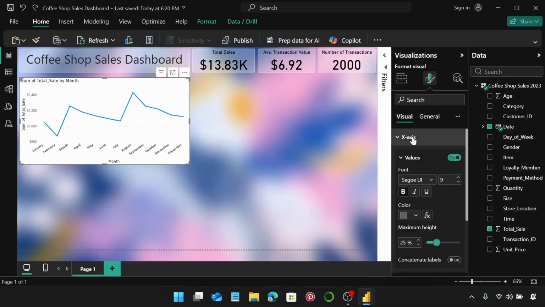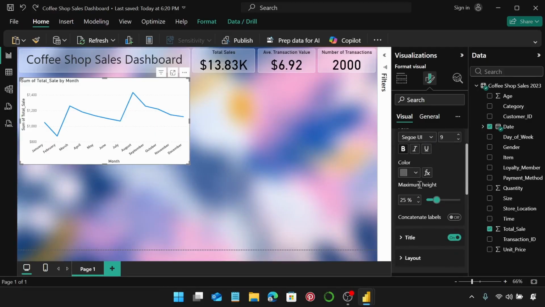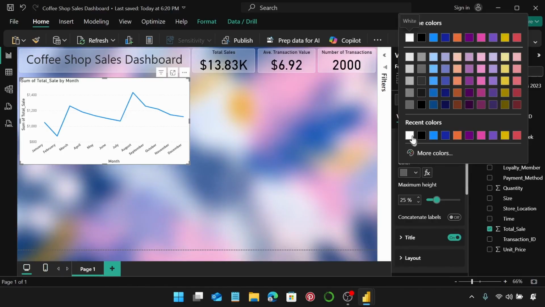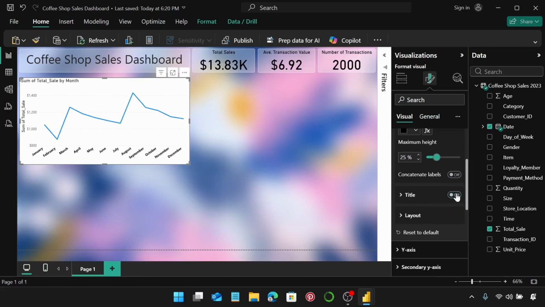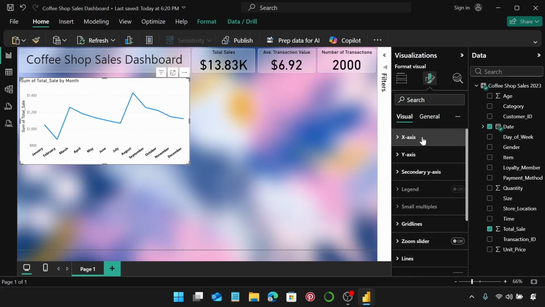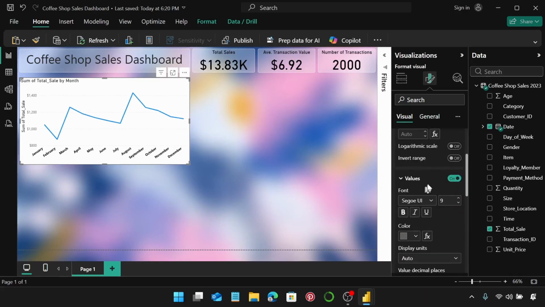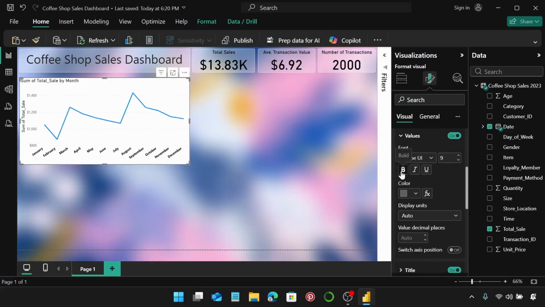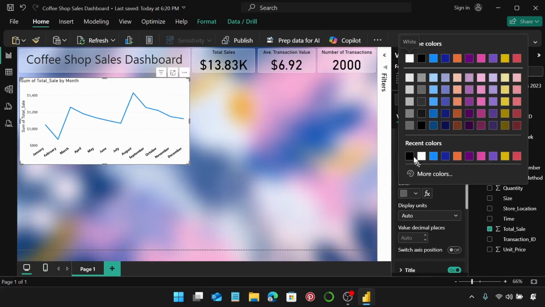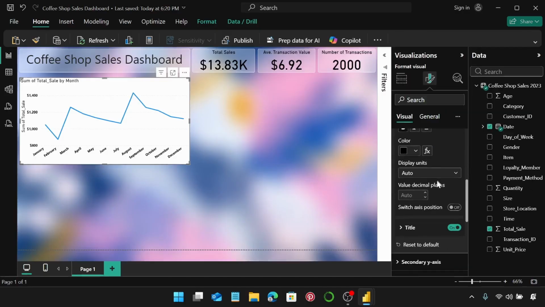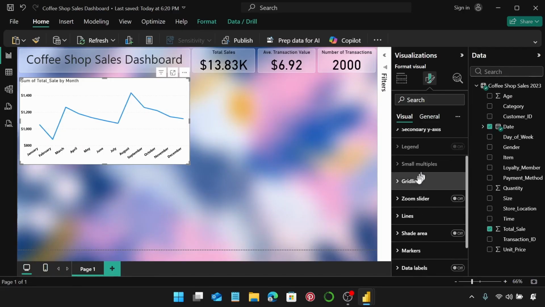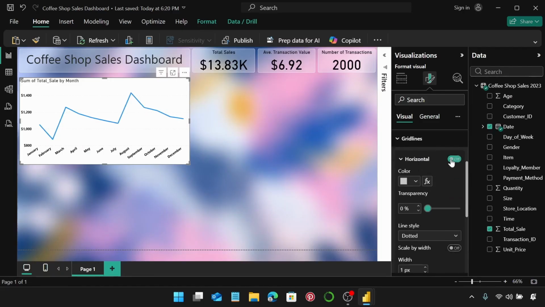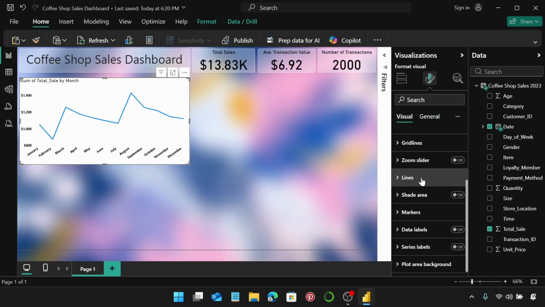So let's format our visual. Let's start with the x-axis. So under values, we're going to make the text bold, and we're going to change the color of the text to black and turn off the title. Let's go to the y-axis, and under values, we're going to make the text bold, and we're going to make the color of our text black, and we're also going to turn off the title in the y-axis. Let's scroll down. Under grid lines, just go ahead and turn off grid lines.